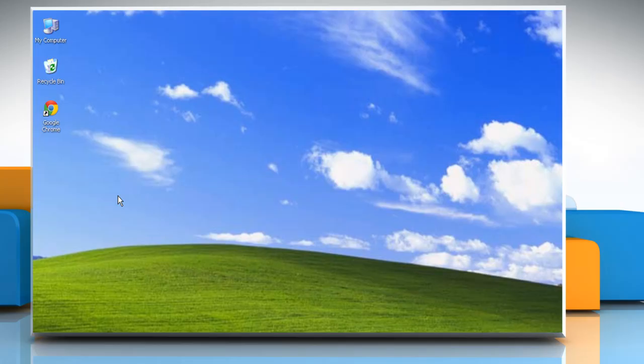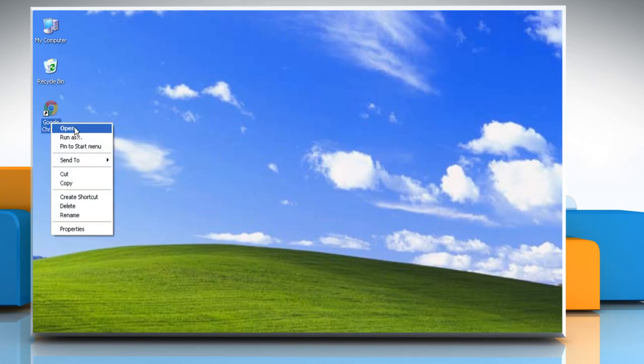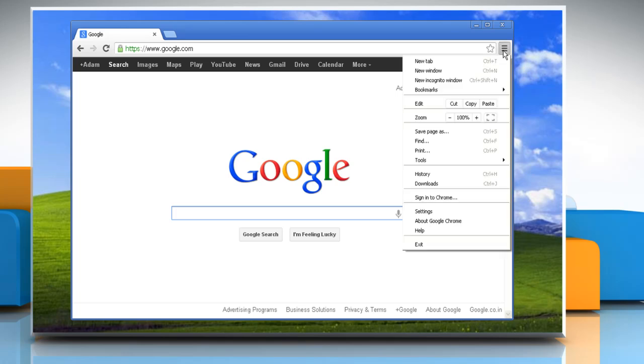Hello friends, here are the steps to allow websites to access your camera and microphone in Google Chrome. Open Google Chrome. Click the Chrome menu on the browser toolbar and then select Settings.